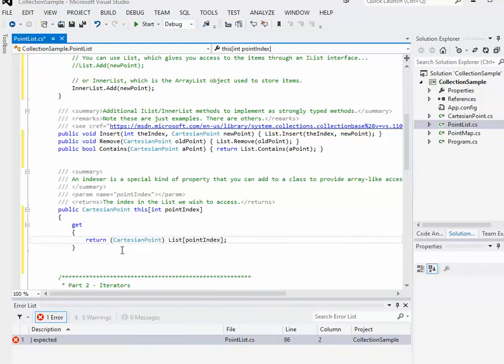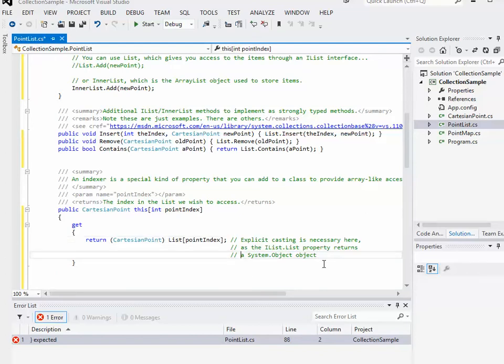Now I need this explicit casting because I need to be returning a Cartesian point, and what the indexer for list normally does is return an object. So this typecasting bit actually is important. So I'll add a bit of a comment here to remind myself of that later on.